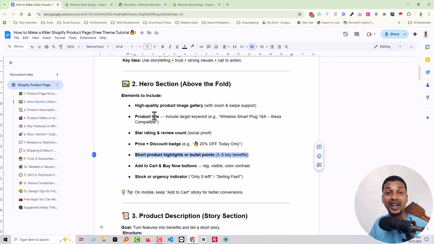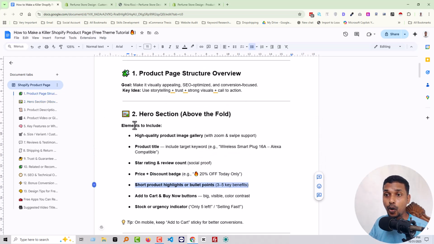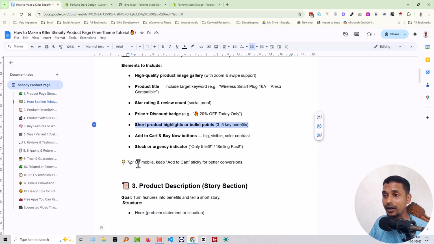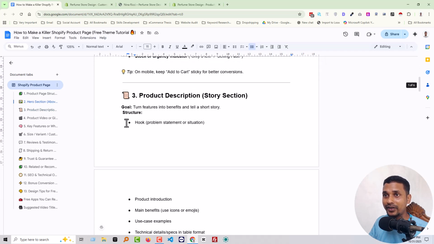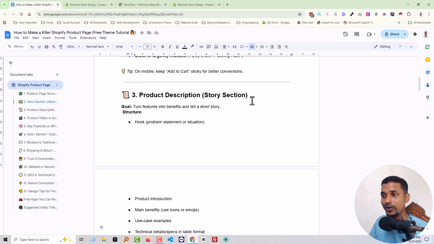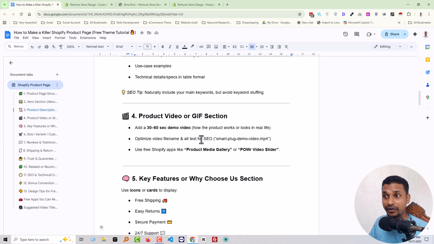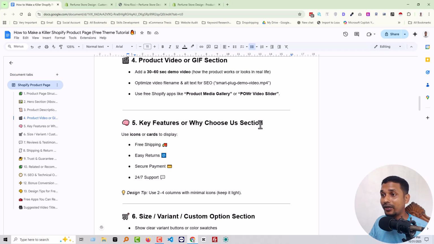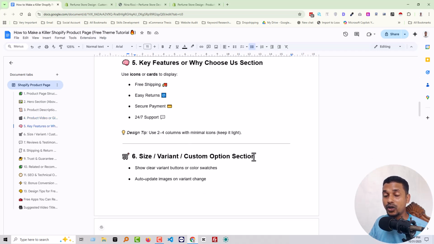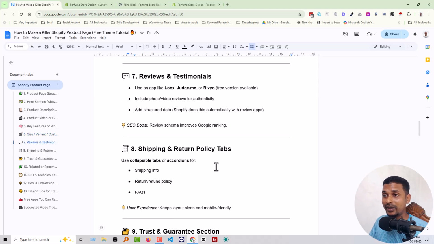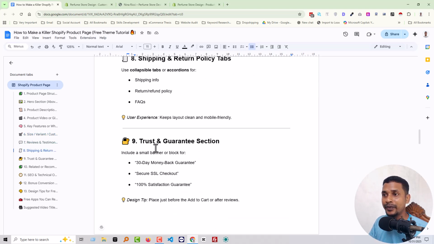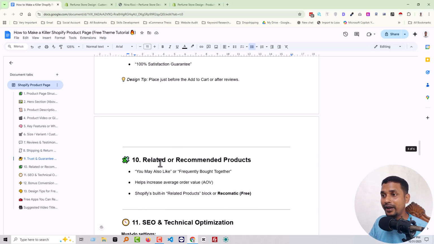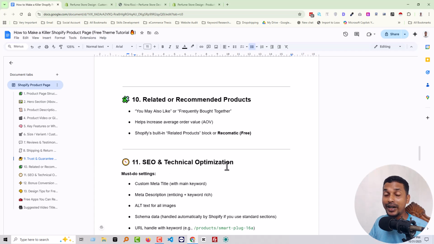This is just the first section element, and then we have to add more than 10 sections on the product page to make it killer and high converting, SEO friendly. So you can see that on mobile, add to cart is sticky for better conversion. And here are the other section names: product description, story section, product video, GIF section, key featured, why choose us section, size variant custom option, then review testimonial section, shipping and return policy tab, then trust and guarantee section, then related and recommended product, SEO and technical optimization.